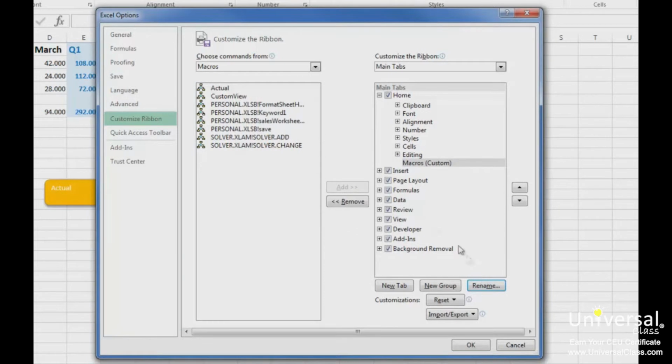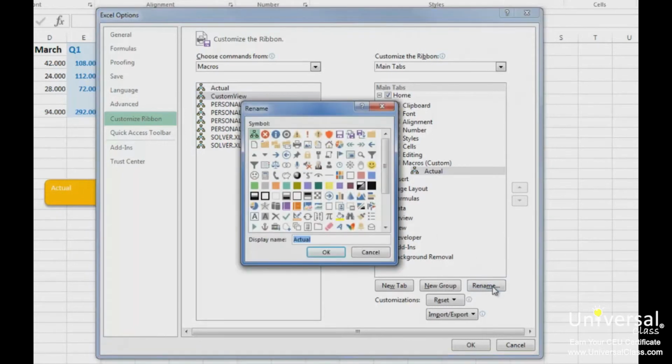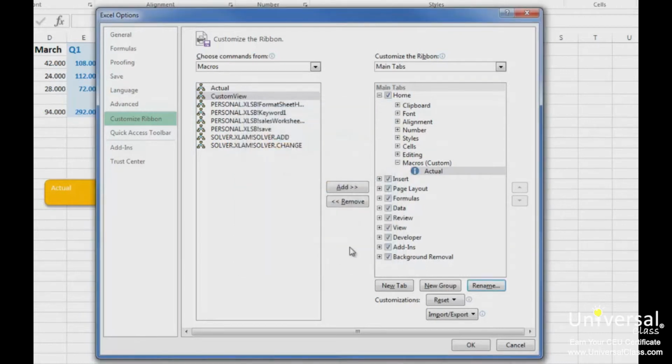Now select the macro that you want to add to the group. You'll select it from the field on the left. Then click on the Add button that's between the two fields. Click the Rename button again. Click on a symbol that represents the macro. You can also rename it if you want. Click on OK.